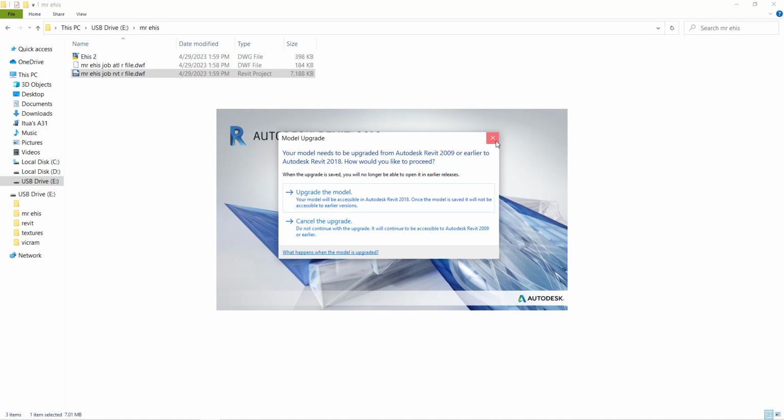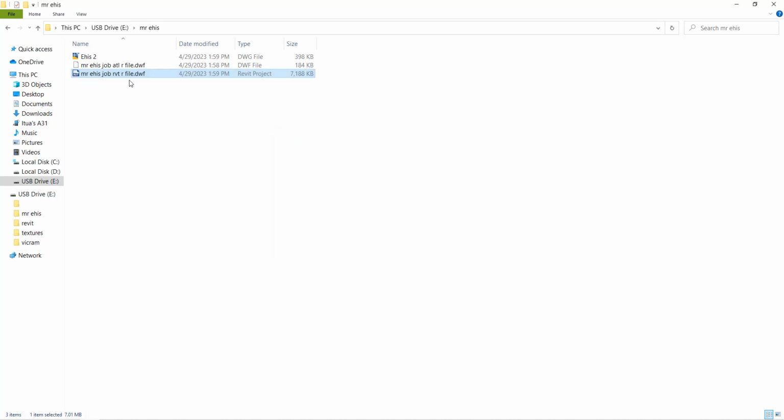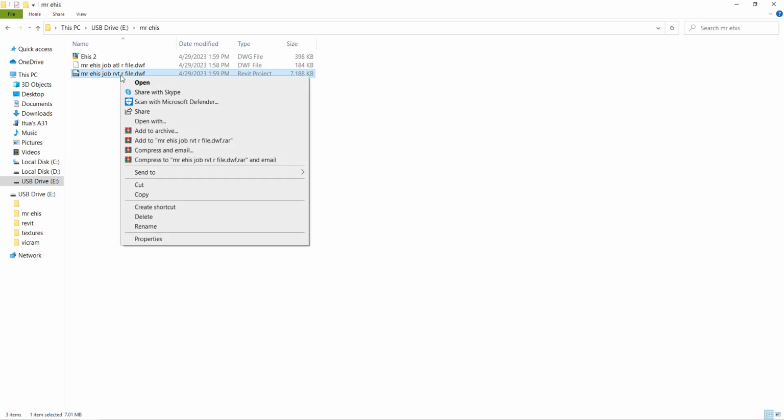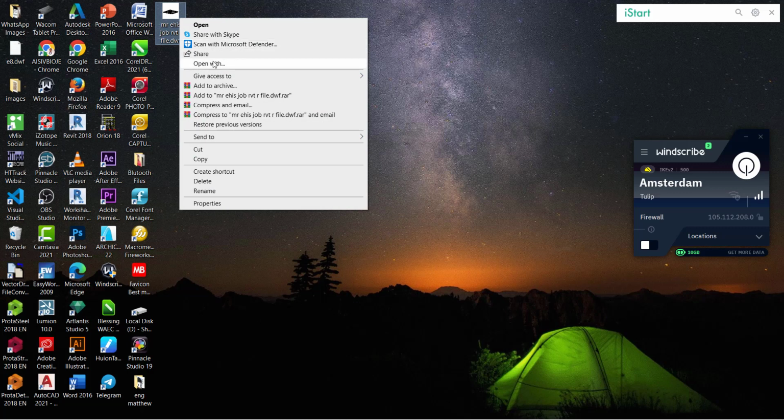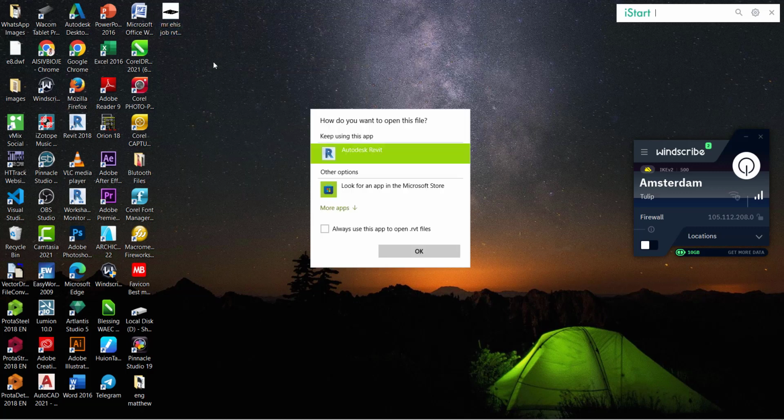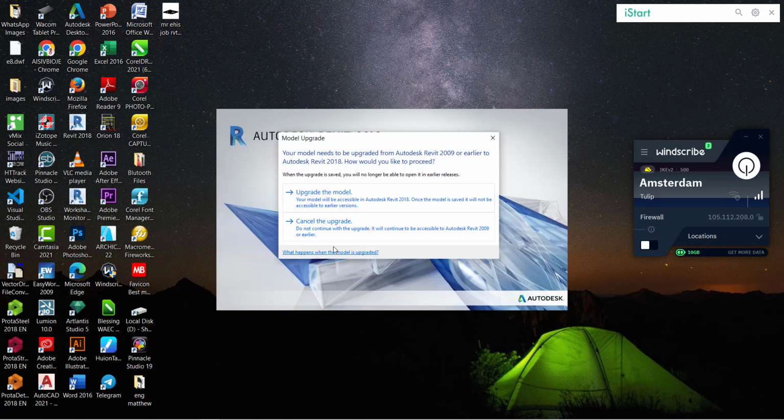For the first thing, I want to copy it from the flash. Then I will save it in a separate place so that it will not interrupt or cause changes to the former file. So, paste. Okay, this is the file now. I want to open it with Revit Architecture. So I want to upgrade it now.